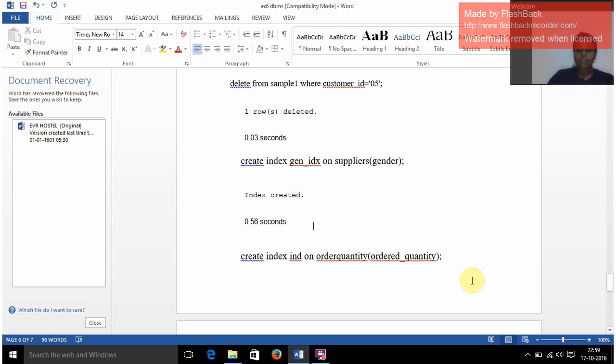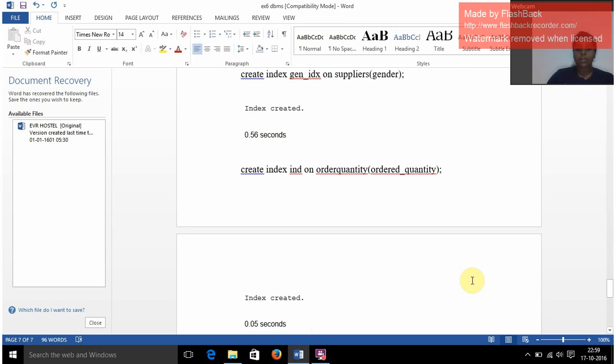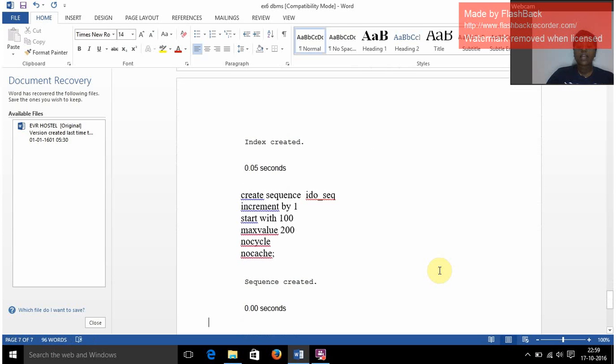In the same way, we'll be creating another index for the table order quantity, and the same way create index name on, that is the keyword used over here, table name followed by the columns that are supposed to be displayed. And then the final concept is sequence. A sequence is used in SQL to automatically display the primary keys, or automatically display the output of primary keys.